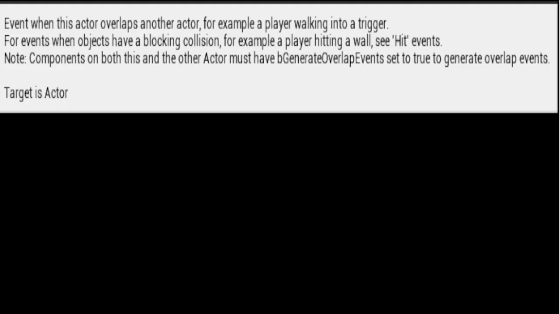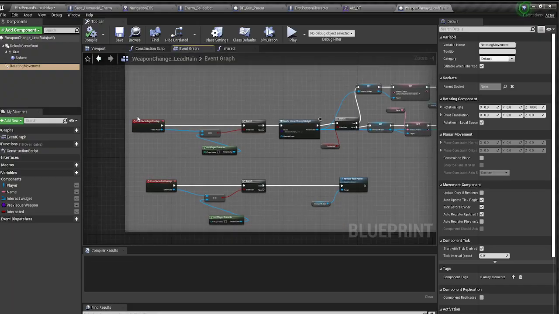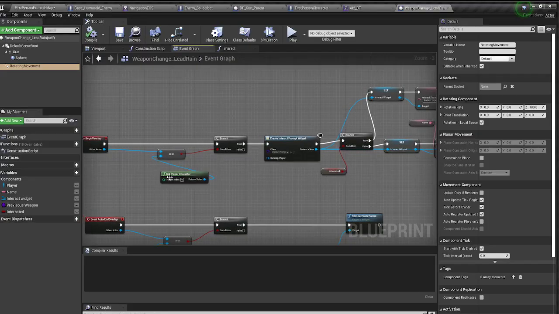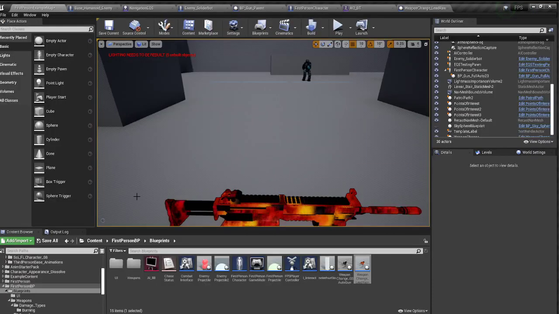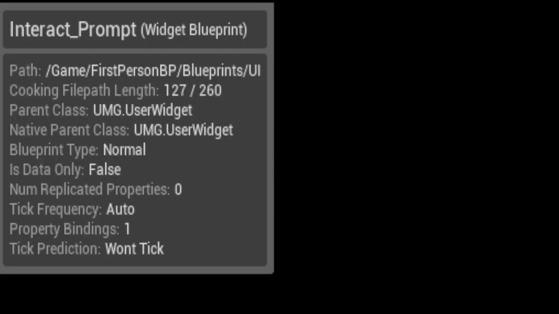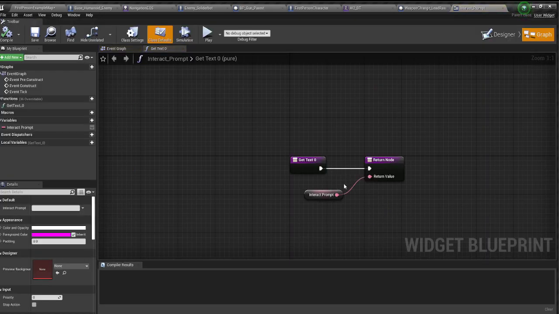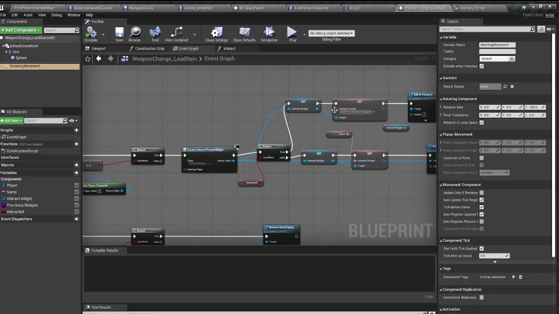And then in the interact prop section, on the actor event begin overlap, if the other actor equals the player, create an interact prop, which I'll show right now. Which is just E to swap. That's the base thing of it. But it's actually bound to an interact prop variable. Let's go back to the Lead Rain.